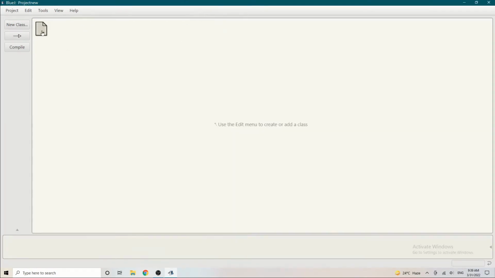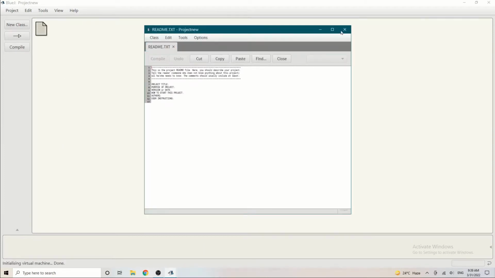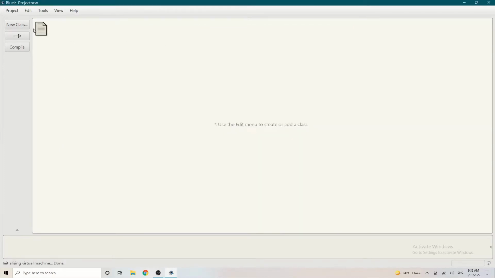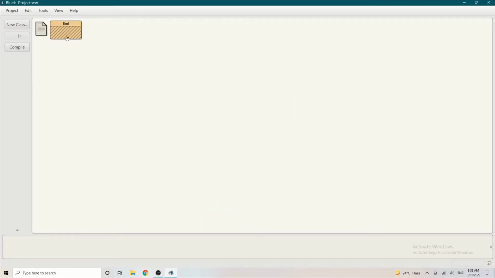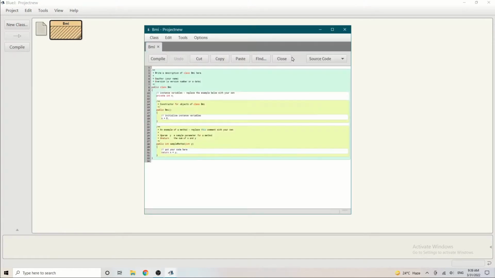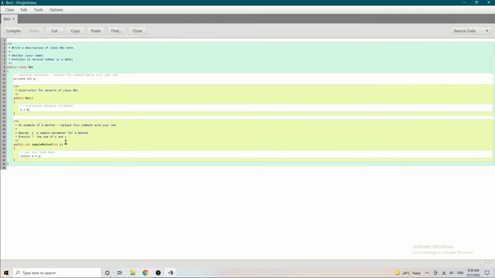So now this is a readme file. This is a txt file. And basically we have to make a new Java file. So we'll click on new class and name it BMI, and it's there. Now you just have to double click and it will open. And this is just a bunch of random code which we can just remove. Let me just maximize it.